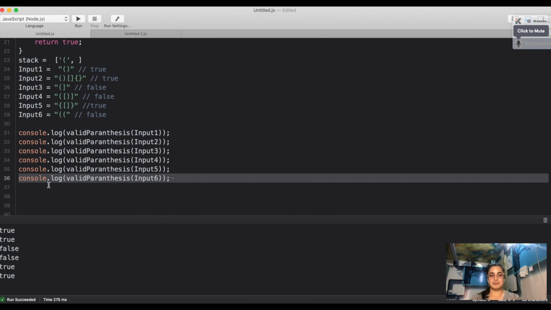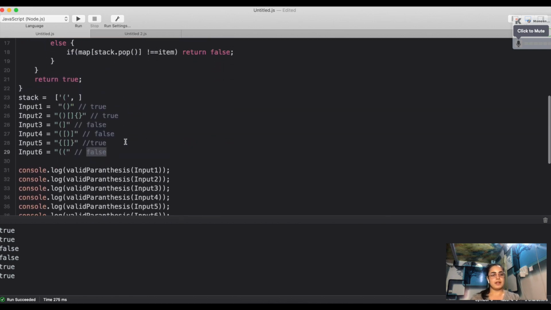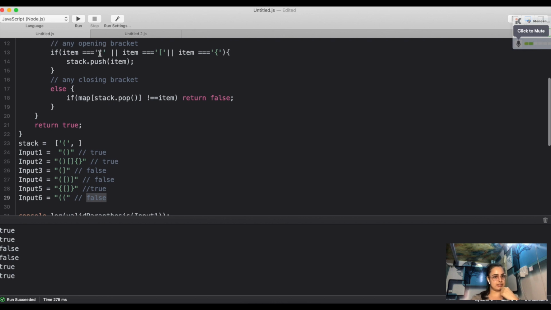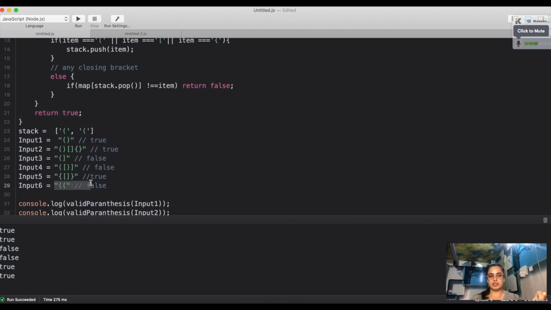Input 6. Input 6 was supposed to be false, but it is true. Why? Let's check. Because now it'll go here, it'll check, okay, if the item is this, yes, I've pushed it into the stack. Now let's go here. If the item is this, yes, let's push it into the stack. Now it will only return false when it will go to this line. But it never had any closing bracket. It never went into this else and eventually it returned true. But this case is not right. This input is not a valid parenthesis.